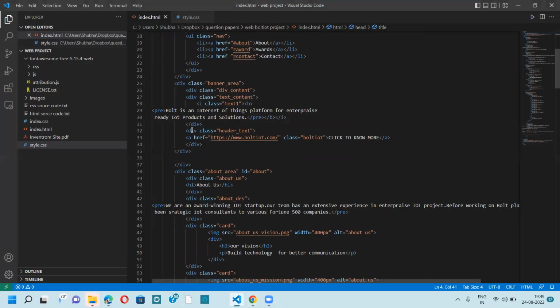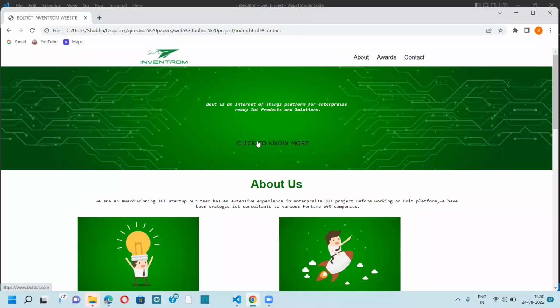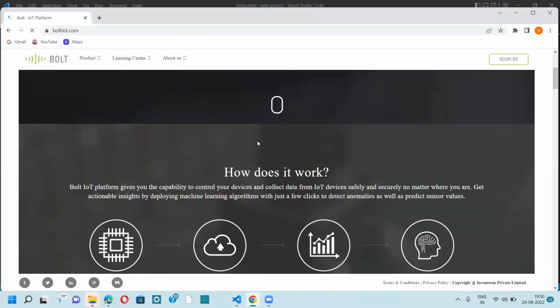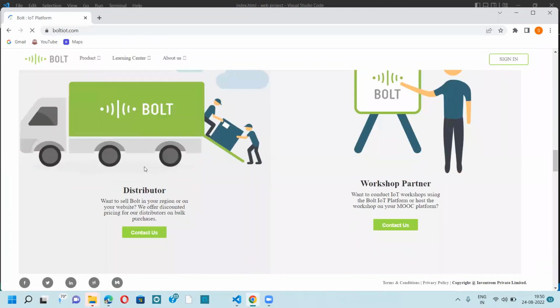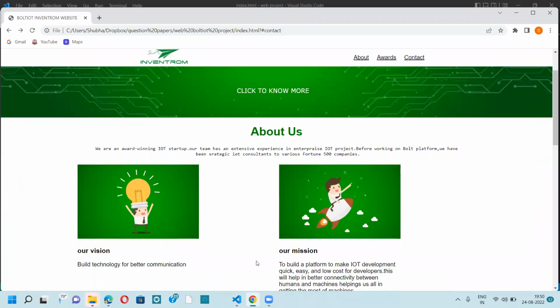After that, I created another div called header text. In that, there is click to know more. Actually it is a link, but it will show like just text, and if we click on the link, it will move to the Bolt IoT website. I will show you. See, if we click on click to know more, we can move to the Inventrom website. Next, the about us section.